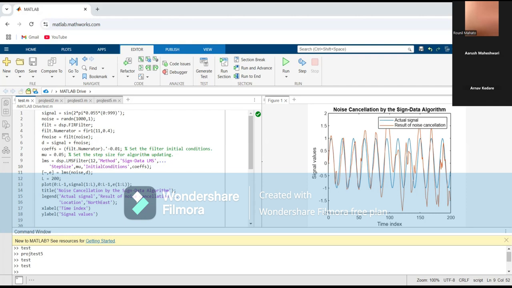Firstly, what is noise cancellation? Noise cancellation is the process of removing unwanted noise from a signal, usually with the aim of isolating a desired sound or signal. This technique is most commonly used in applications such as audio communication, signal processing, and active noise cancelling headphones. The process works by identifying and subtracting the noise component from the signal to improve the signal to noise ratio and enhance the clarity of the desired signal.